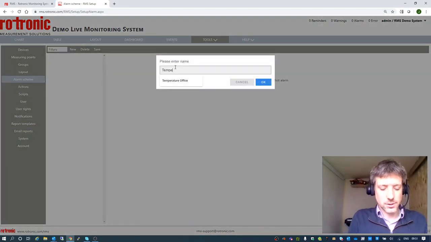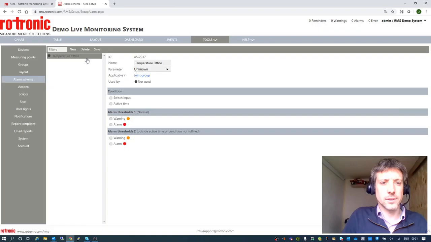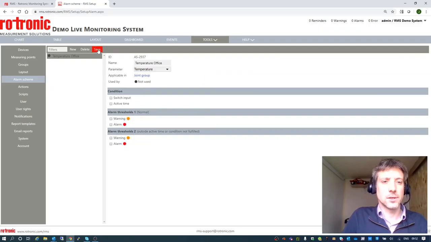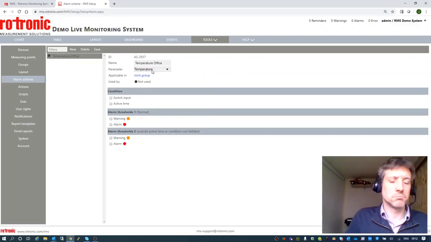So I'm just going to set a temperature in the office alarm scheme. I prefer to do alarm schemes within RMS. There are other ways of doing it, but this allows me to set a template that I can apply to multiple devices. So this might be multiple office sensors or fridge sensors, whatever it might be.